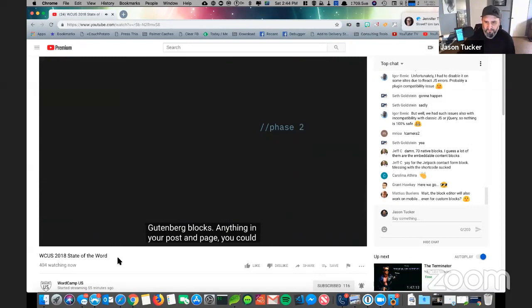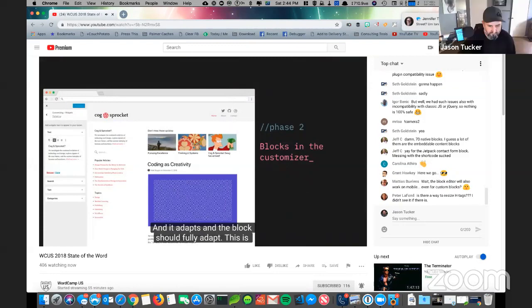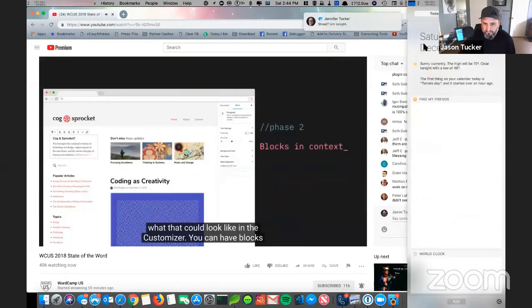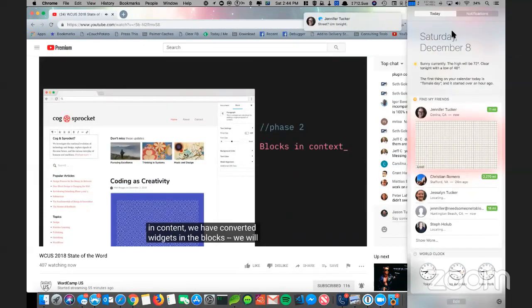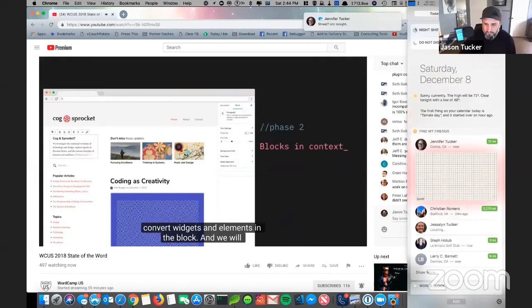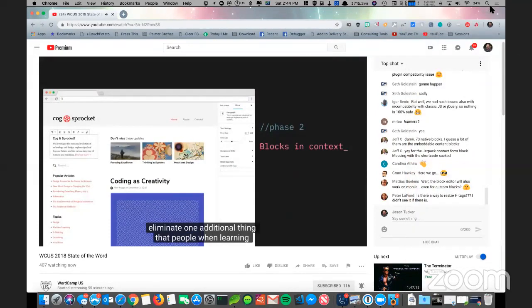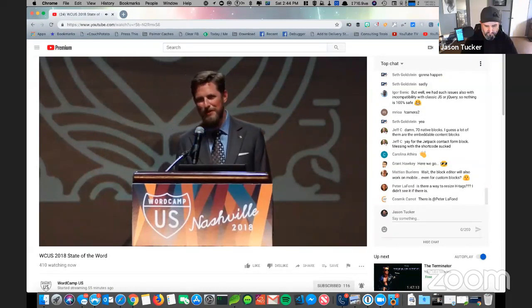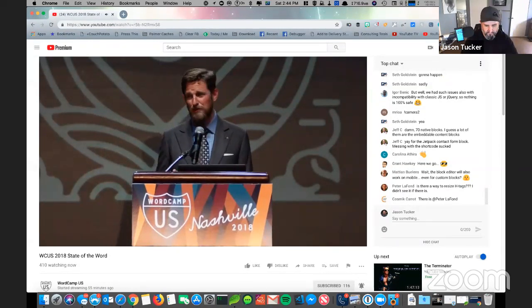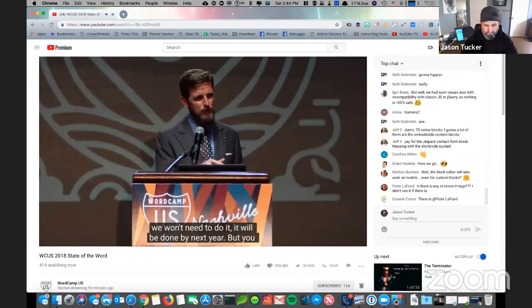Not everyone's using sidebars. This is what that could look like in the customizer. But we make the text contents too wide. That's what's good about the sidebar, you know? We will convert widgets and elements into blocks. And this will eliminate one additional thing that people struggle with when learning WordPress: if the text is longer than like 600 pixels, it's too hard to scan. But I imagine people are starting to get support requests that say, hey, why can't I put this widget into my post? And why can't I put these cool blocks in my post into my widget areas?